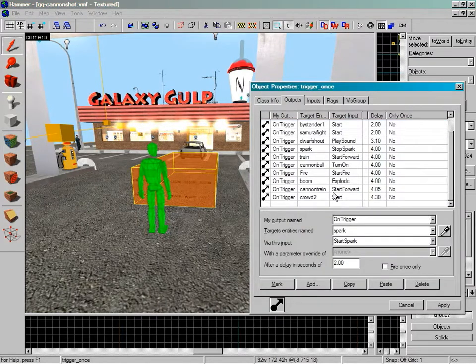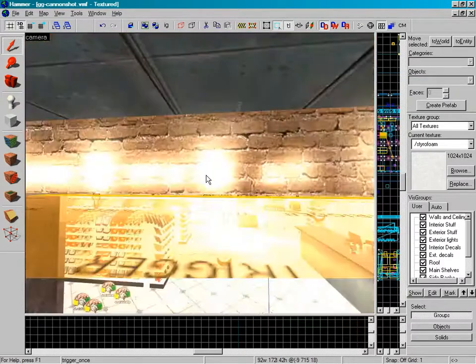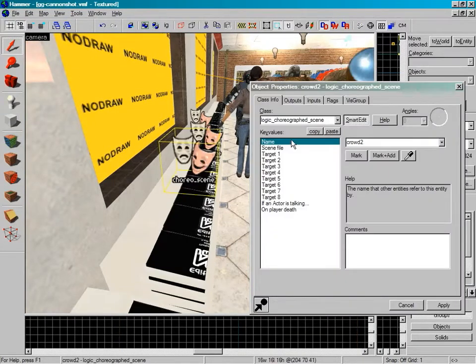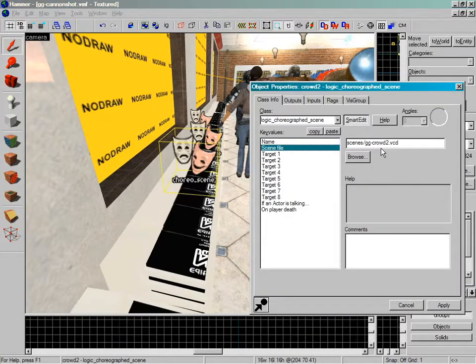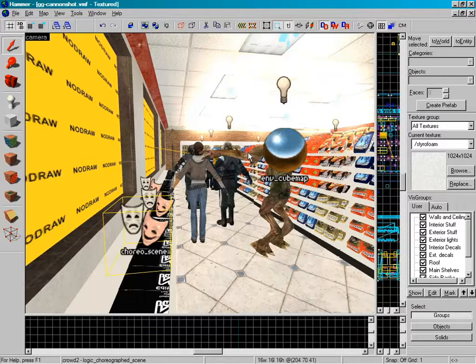Ah, only one more. This is telling the entity Crowd 2 to start. This is the name for a logic choreographed scene that we can go take a look at inside the store. If you double click on it, you can see the scene file it's pointing to, and that's about all we're going to cover here. This is controlling the crowd behavior before and after the impact from the cannon. Now you may be wondering why I have 3 separate scene files here when I can control all the characters with just one. The reason for this is because whenever one of your characters dies, it immediately stops the rest of the scene in its tracks.